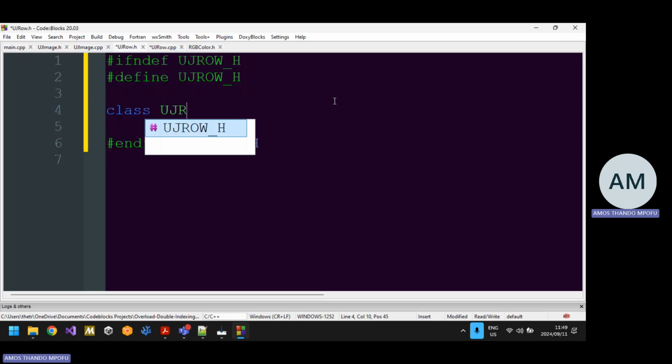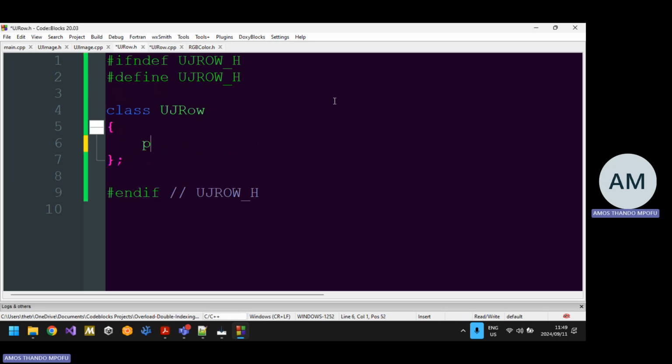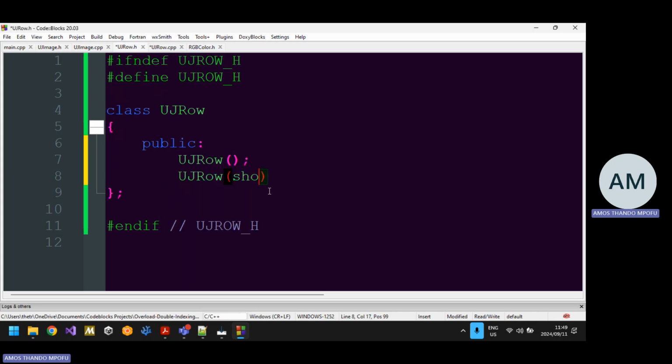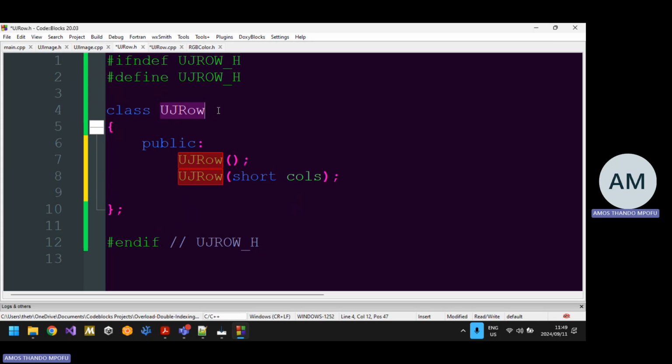So class UJRow, and then public, and then UJRow. We're going to need two types of constructors here, right? The parameterless one and the parameterized constructor. It's a must. If you don't put it, you're going to have issues. I'm going to use short to save memory. You can use int, that's fine. So this one will take in the number of columns because this class represents one UJ row. At each UJ row, it's a collection of columns, or cols.